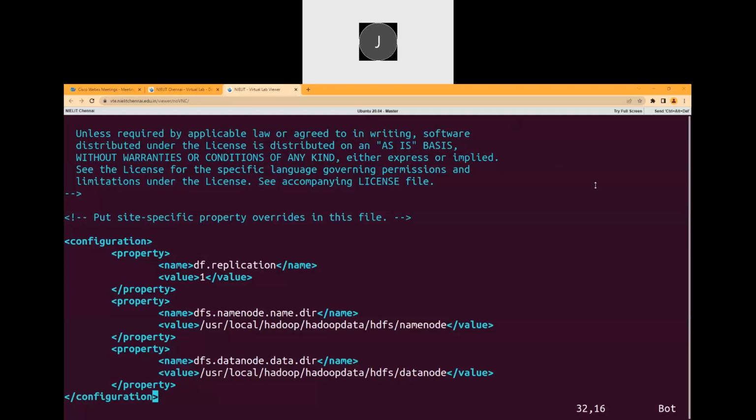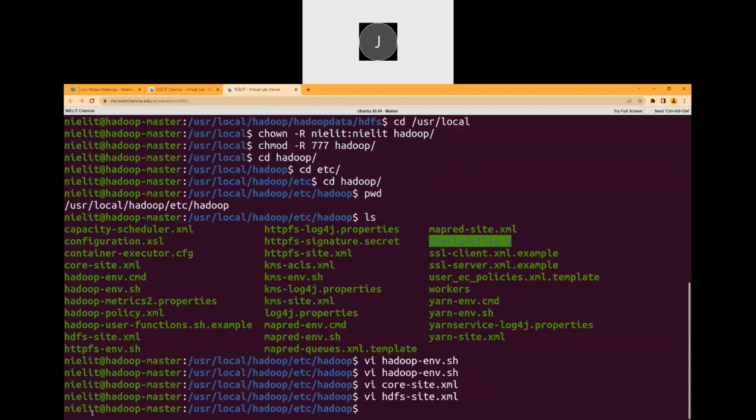Which file are you asking? Shall I give the same in my local laptop also? No, in your local laptop, you have to see which is your username. You should not give Nilet. Here I am giving Nilet because my username is Nilet, and I have created the group also. But on your local machine, whatever your username is, that you have to give.